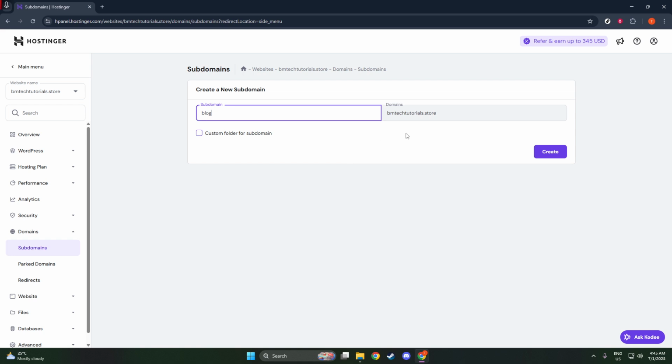Now, there's a handy option here for those who want a bit more customization. If you'd like the subdomain to point to a specific directory on your hosting, simply tick the option for a custom folder for the subdomain. If you don't specify, it will automatically create a default directory under public_html/subdomain shares. Once you've filled in the subdomain name and completed any folder choices, click Create.